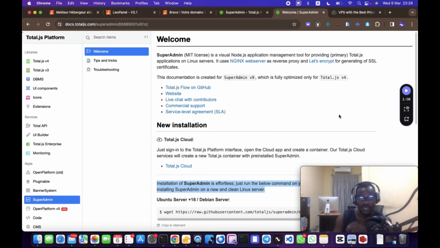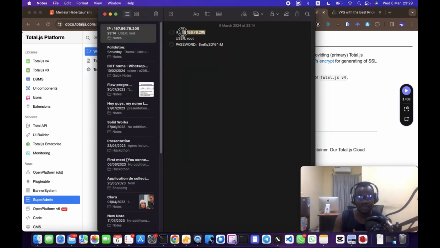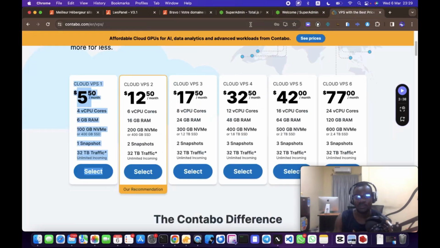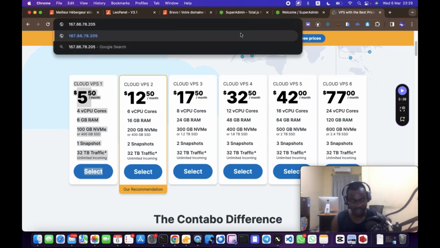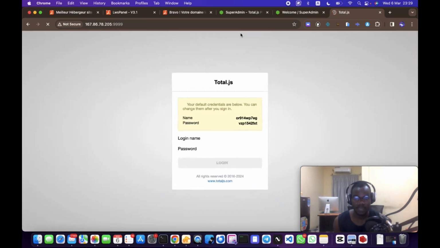So if we get back into our notes, we can pick this IP address and try to access our Super Admin via our IP address, and the port is 9999. If I hit enter, let's see if it is working, and boom, it is really working.